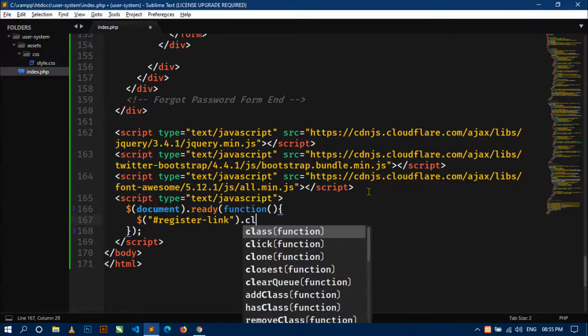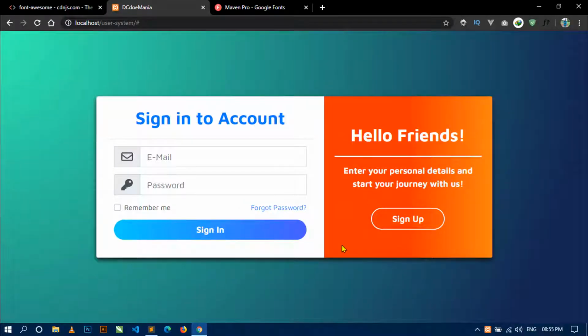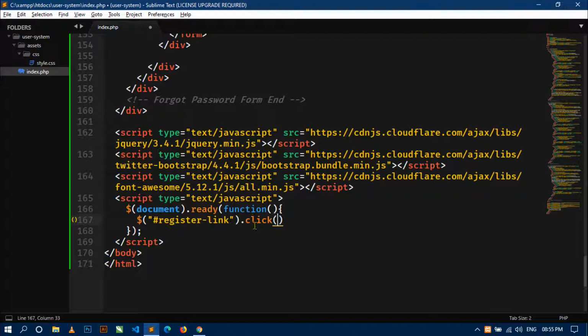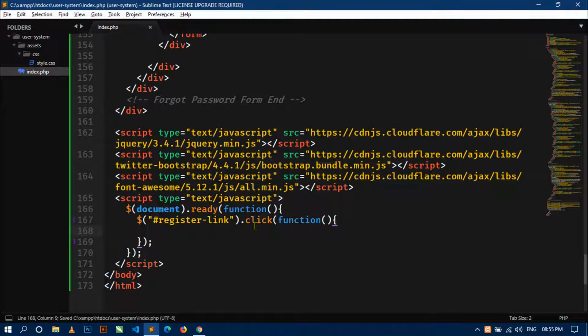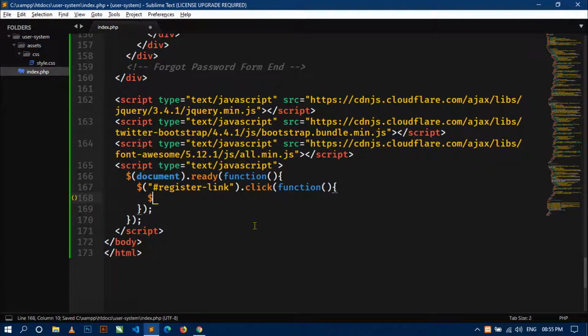When someone clicks this register sign up button, and I have assigned this sign up button an ID register link. Okay, so when someone clicks this, then first we have to hide this sign in form and then display the sign up form. Okay, so here just write function, and now inside this function what I will do is I will select the login box.